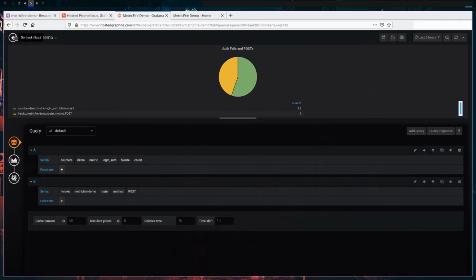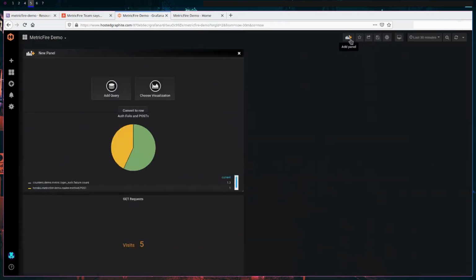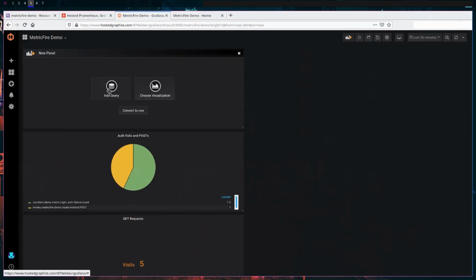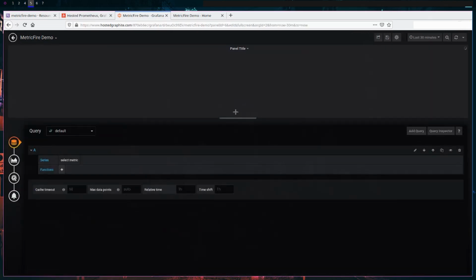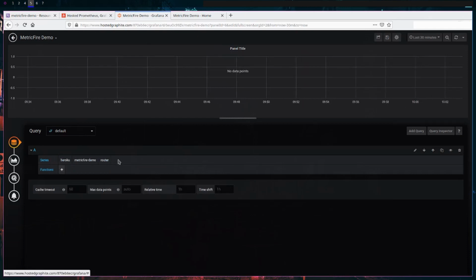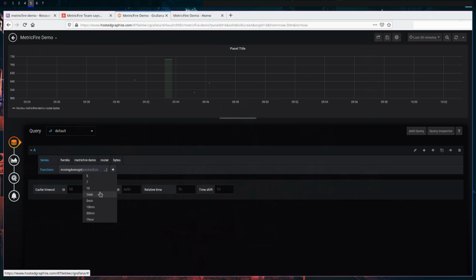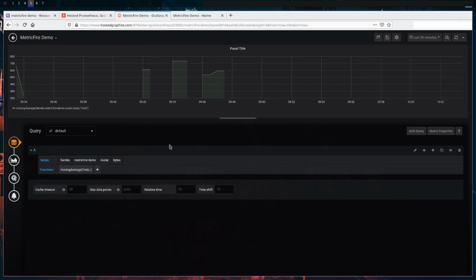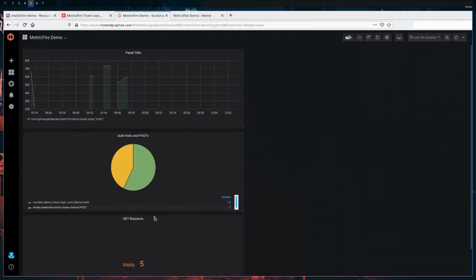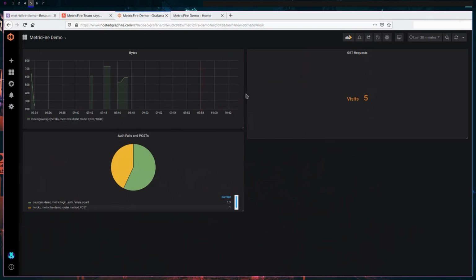And finally, let's add another panel that tracks the amount of bytes used on our Heroku app. And we'll set it to a moving average of 1 minute. And now we have a dashboard that's tracking some stats from our Heroku app.